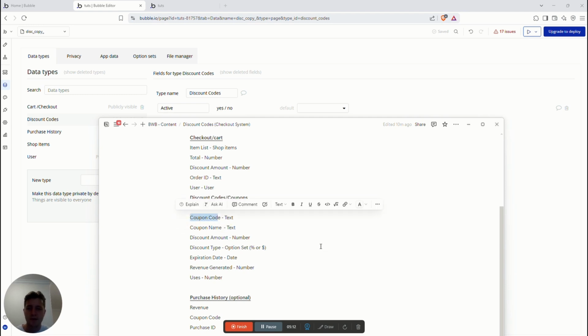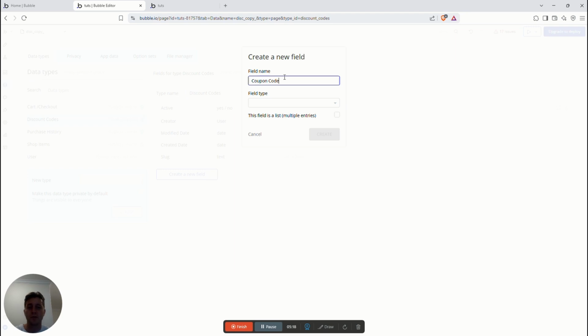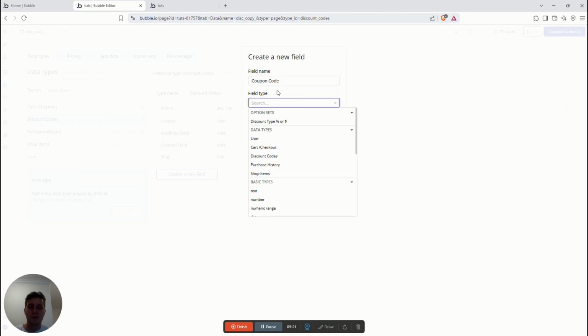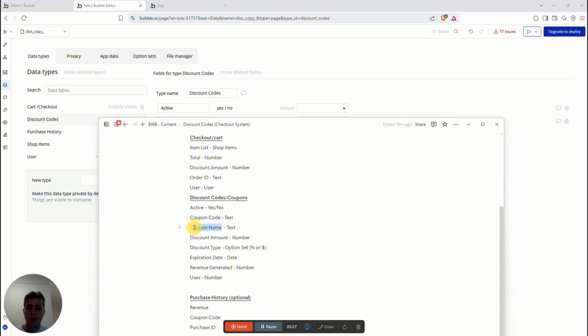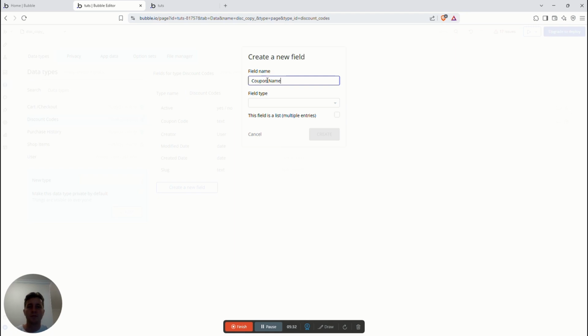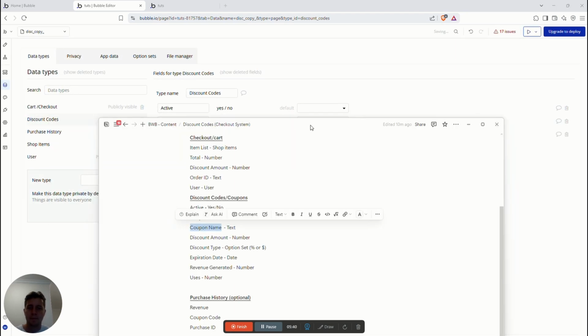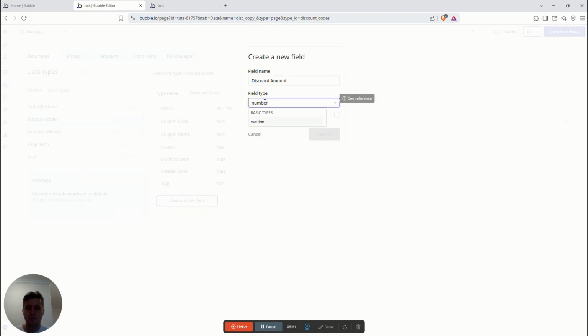Then the coupon code itself, which will be whatever you want to set it, like 40% off 2025 or something like that. So coupon code will be type text. Then the coupon name. So this would be a bit more for the admin side, where it would be like summer sale 2025 or something like that. This will also be text type. Then the actual discount amount, and that's going to be a number.